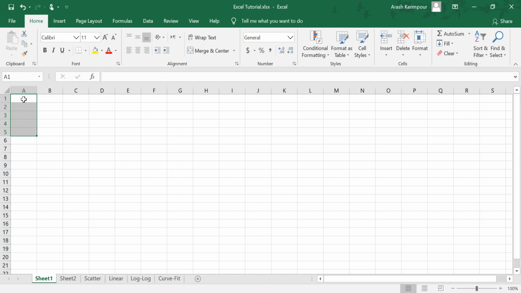For example, here if I want to choose from A1 to E1, these 5 cells, I can say okay, start from A1, then the colon, then E1, and press enter, and it's going to select that.